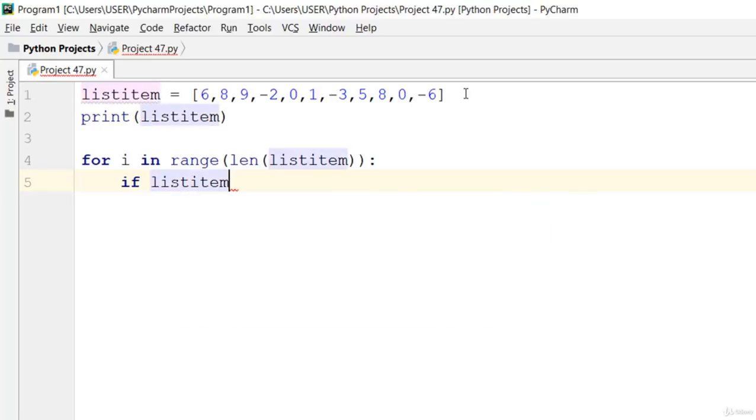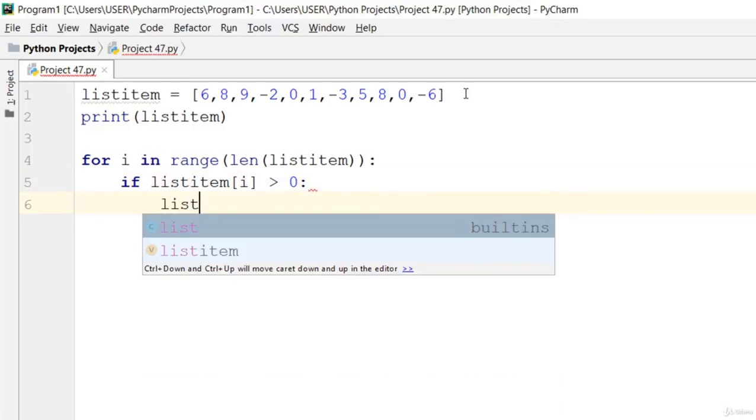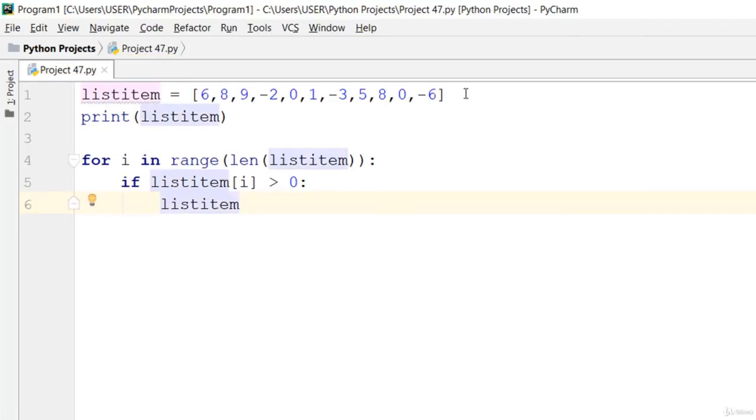list item with the value of i is greater than 0. If list item with the value of i is greater than 0, that is, if the element with the index i is greater than 0, then it's going to be replaced with 1. So let's say list item with the value of i is going to be equal to 1.